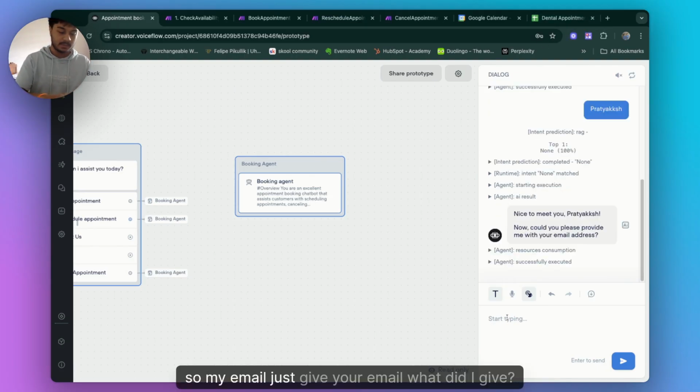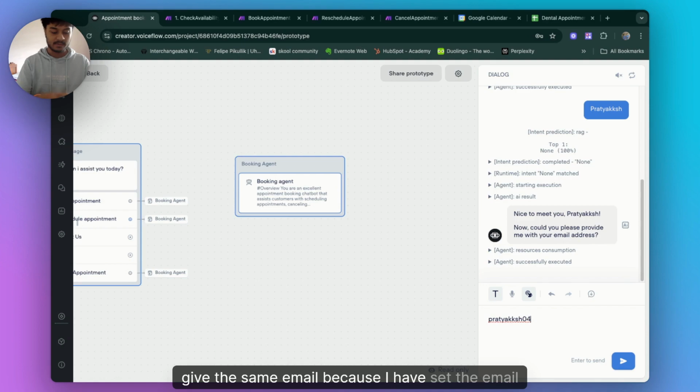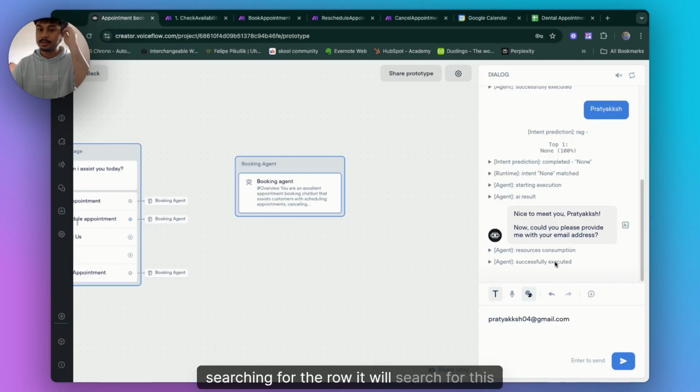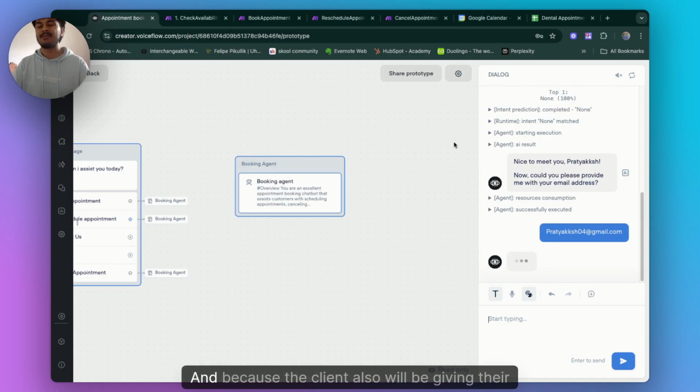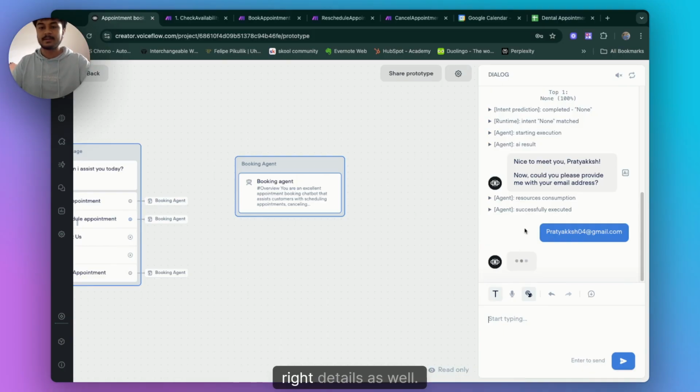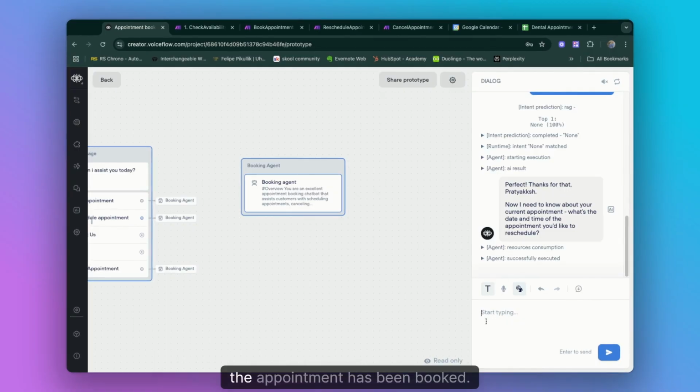So for my email, just give your email. Just give the same email, because I have set the email as the unique ID in Google Sheet, so that when it's searching for the row, it will search for this email ID. So give the right email ID as well, and the client also will be giving the right details as well, right? So now it will ask me for my current date and time the appointment has been booked.